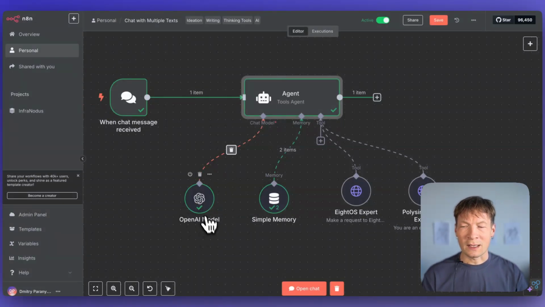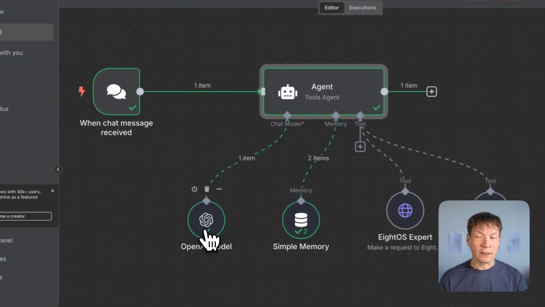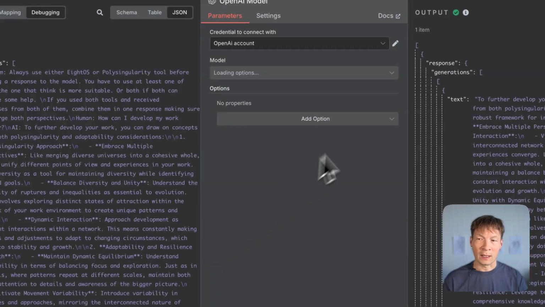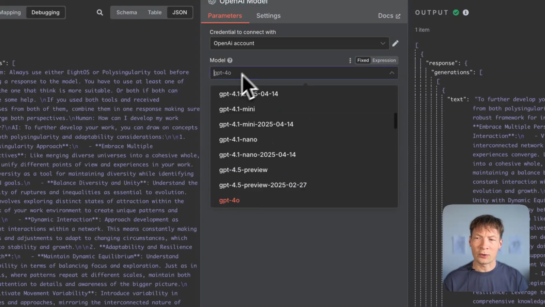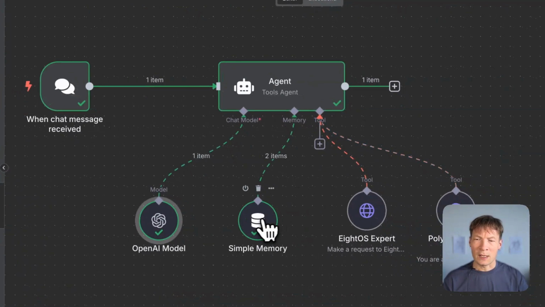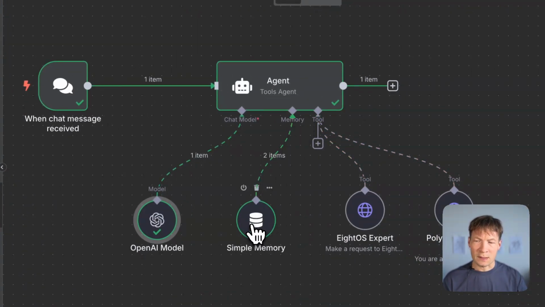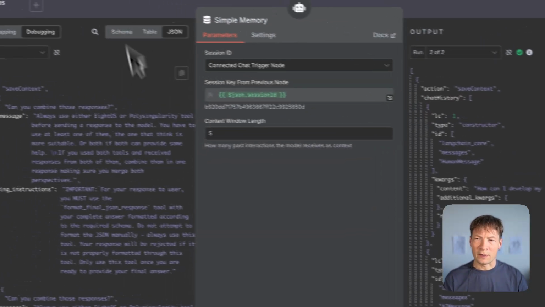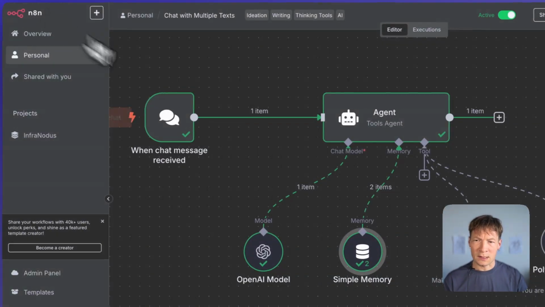And then you also connect the AI model that you would like to use. In this case, I'm using OpenAI. I like the quality most of all, I think. I'm using GPT-4o model here. You can also choose among different other models. And then you also connect memory to this. So that's basically saying that you need to remember the conversations that your system is having.